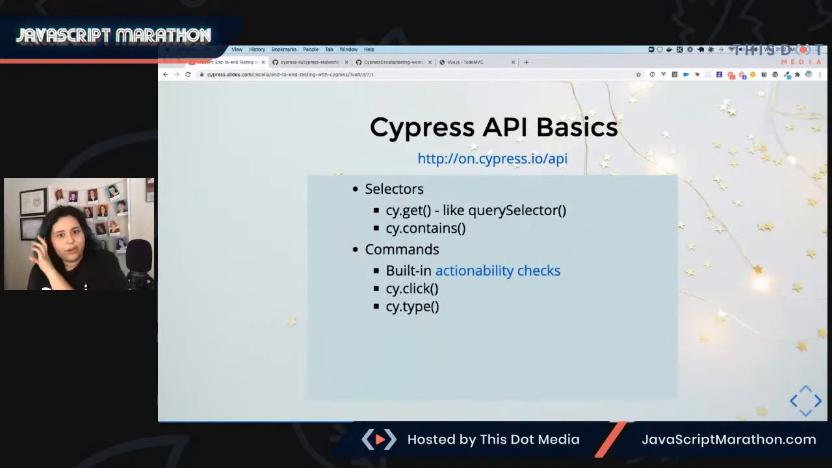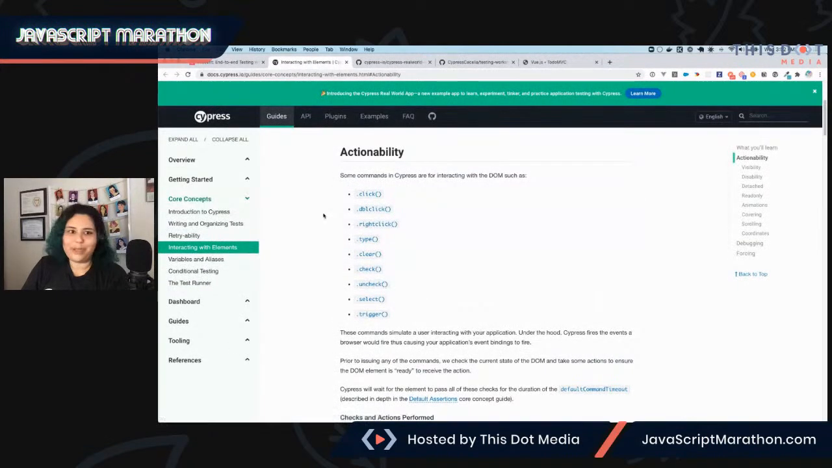After the selectors, we have our commands. We have a wide variety of commands. cy.click and cy.type are the ones that I use most often. There's also cy.check. If you think about the types of things that your user would do, that's what these commands replicate. Our commands do have built-in actionability checks.